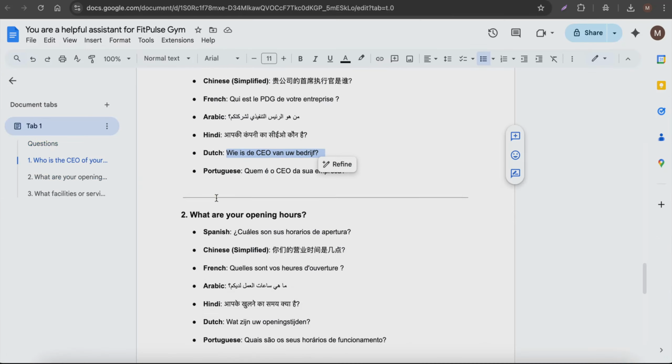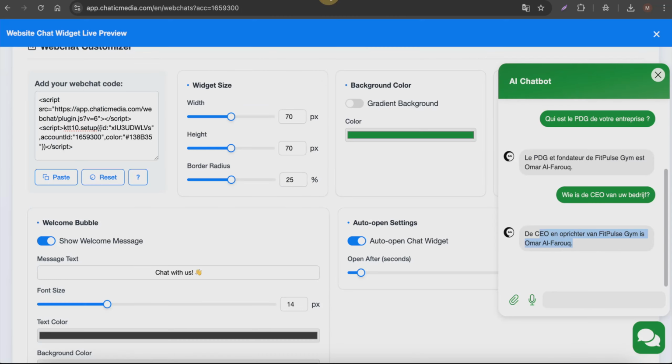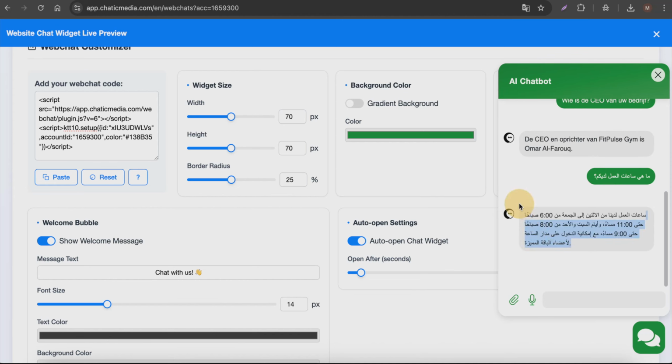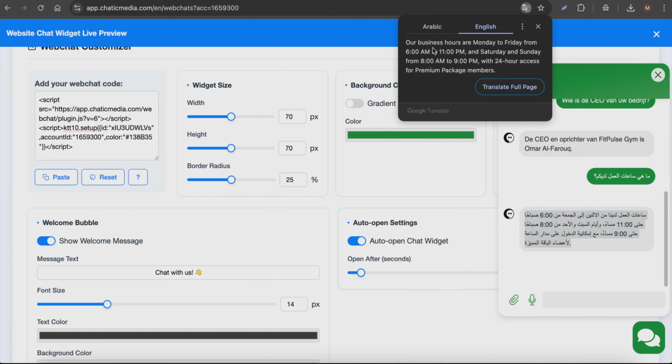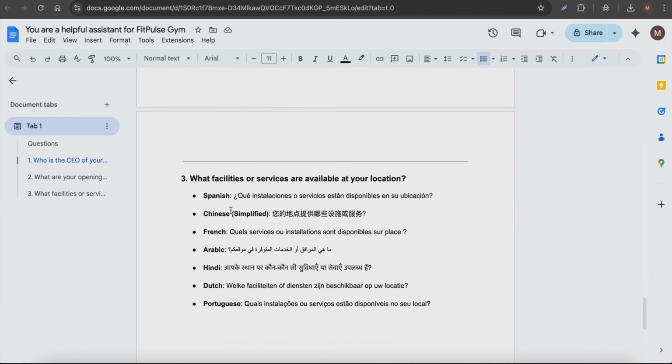So likewise if you ask some other question, for example let me ask what are your opening hours in Arabic. So let me copy this message over here and send this. So now I am sending a message in Arabic. Let's see how this actually works. So we receive a message. Let me translate this one to English and see. It says our business hours are from Monday to Friday 6 to 11 and Saturday and Sunday from 8 to 9 with 24-hour access for premium package members. Simple as that.